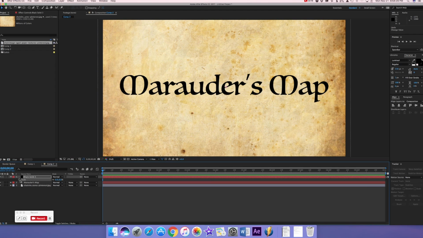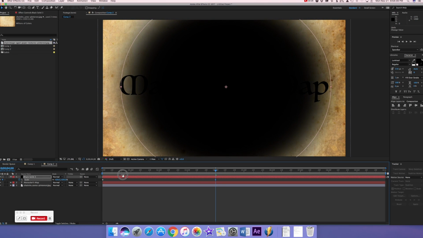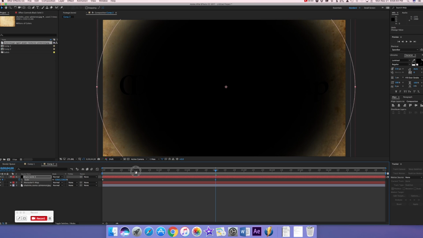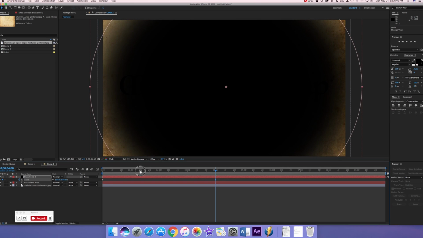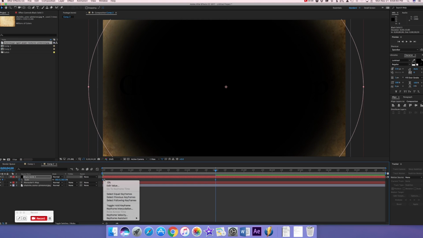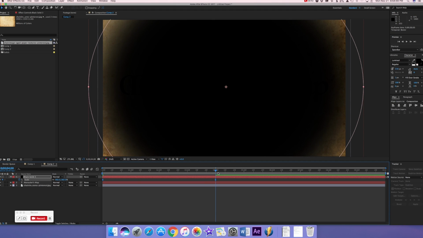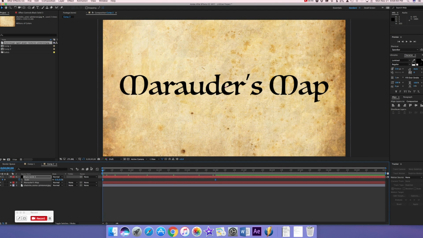Alright, so scale, you keyframe the scale. You go to around 4 seconds, maybe more later, and get it to the point where it's nearly blacked out, the words Marauders Map. And what we're going to do here is right click, keyframe interpolation, and Bezier. And let's see how it goes.